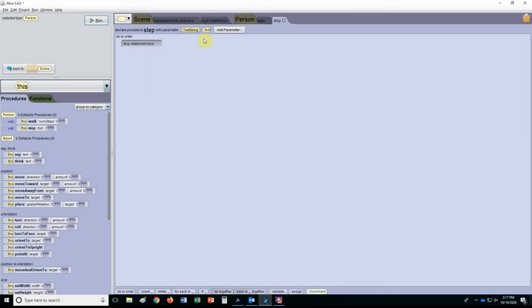These parameters, foot and num steps, provide a link of information. For my first method, we'll put in num steps, and then when the walk method runs, it will know how many steps to use. Then when the walk method runs, it'll call the step method, and it'll tell it which foot to use.